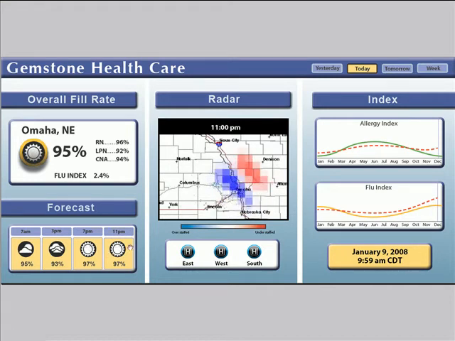Patient census for a hospital drives how many nurses the hospital needs at a particular time. Some of the key factors that drive patient census are the flu index and allergy index, depending on the time of year. Now, moving to the far right panel.